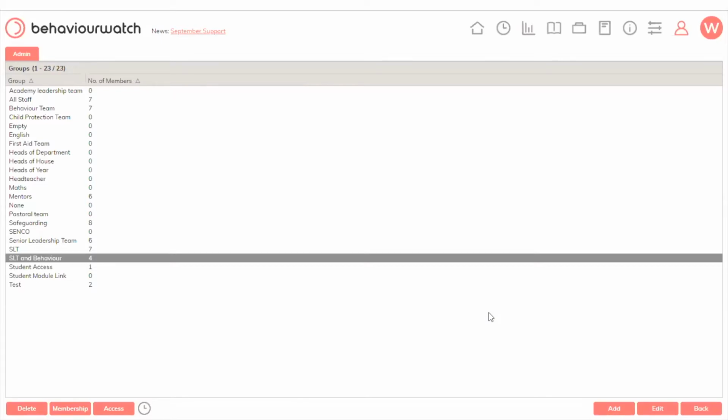You can set up as many groups as you need to cover all of the different types of permission that you would like to set. Groups are really useful because you can use them on things like the message board as well. So when you're sending and receiving messages to and from one another, you can send them to whole groups of people as well. So you might want to set up some groups for the purposes of the message board as well as for permissions, for example.